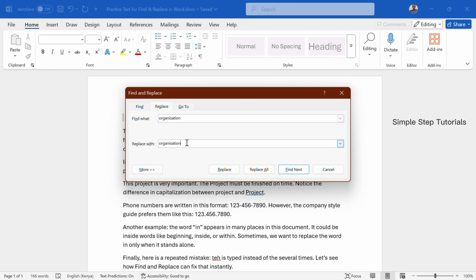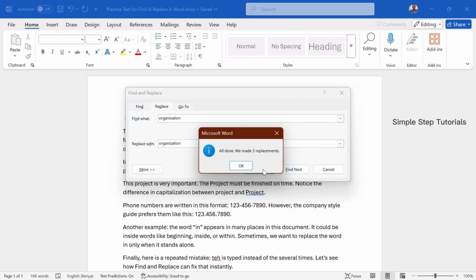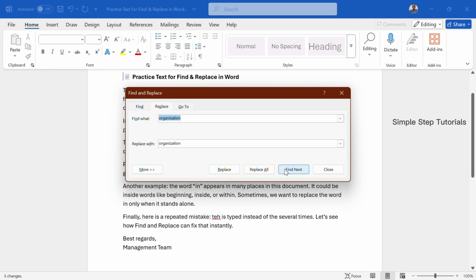Let's fix this. In the Find What box, I'll type organization, and in the Replace With box, I'll type organization. Then I'll click Replace All. Word tells me it made 3 replacements in the document.